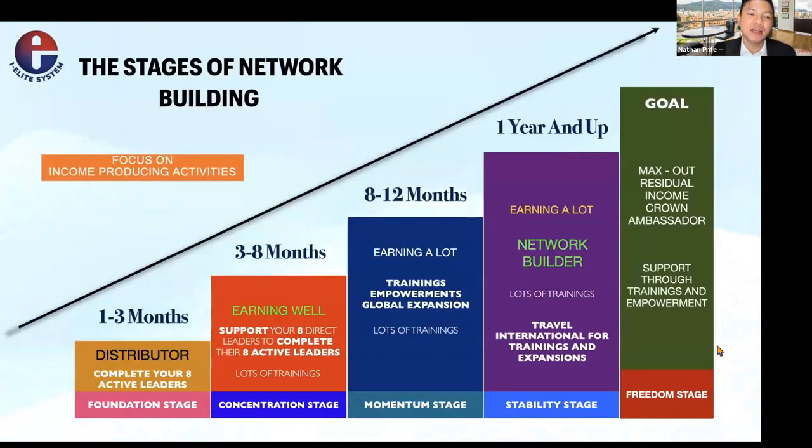This is how it looks. 1 to 3 months. As a distributor, again, your goal is to complete your active leaders. This is the foundation stage. Some of you can take 6 months, 8 months. It doesn't matter. Number 2, the concentration stage. This is where you're going to start earning well. You support your 8 direct leaders to complete their 8 active leaders. So here, there are a lot of trainings going on. And the 3rd stage, somewhere between 8 to 12 months or more, is the momentum stage: trainings, empowerments, global expansion, lots and lots of training and sustaining.